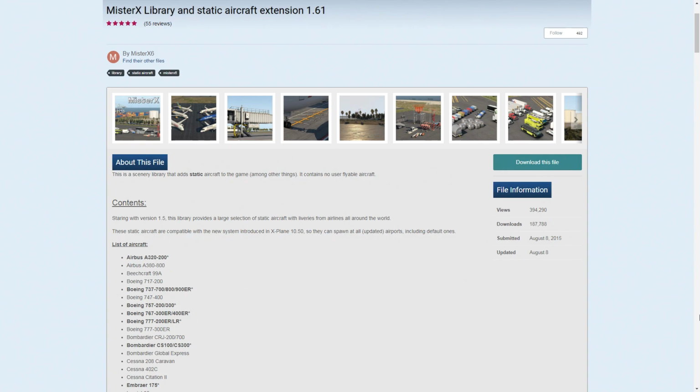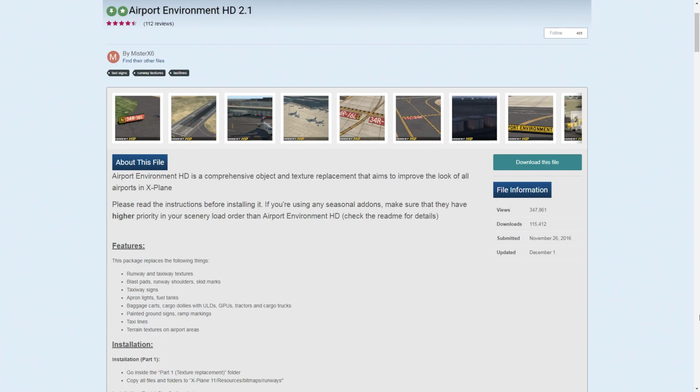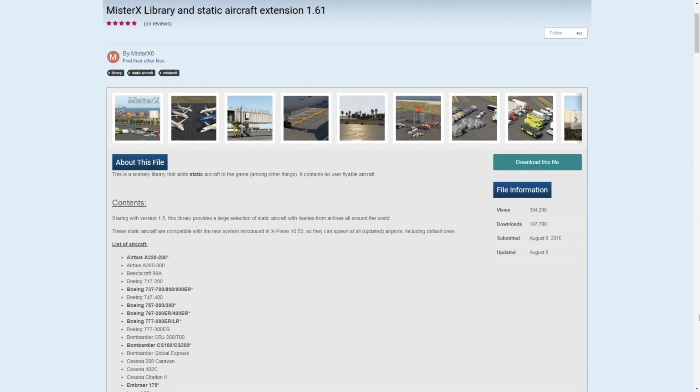With that being said, let's get going immediately, and we're going to start by taking a look at another two add-ons today. In this video, I'm going to be showing you how to install, and I will be taking a look at what it changes. I'll be taking a look at the MisterX Library and Static Aircraft Extension version 1.61 at time of release, and Airport Environment HD 2.1, both by MisterX6, who is a very, very well-known member of the X-Plane community.